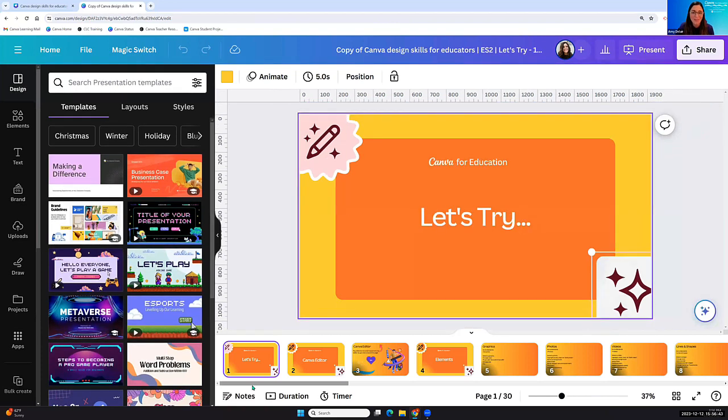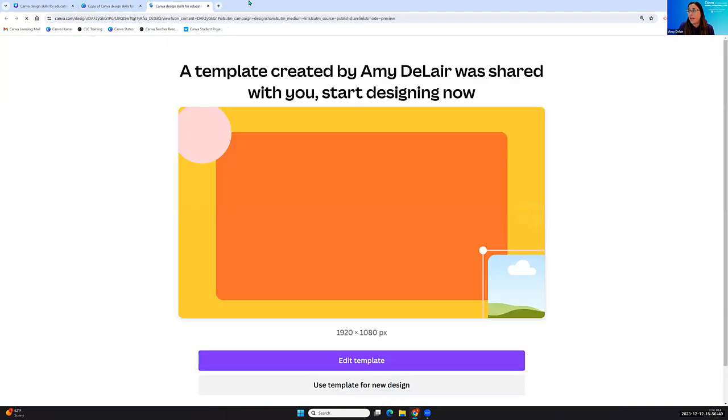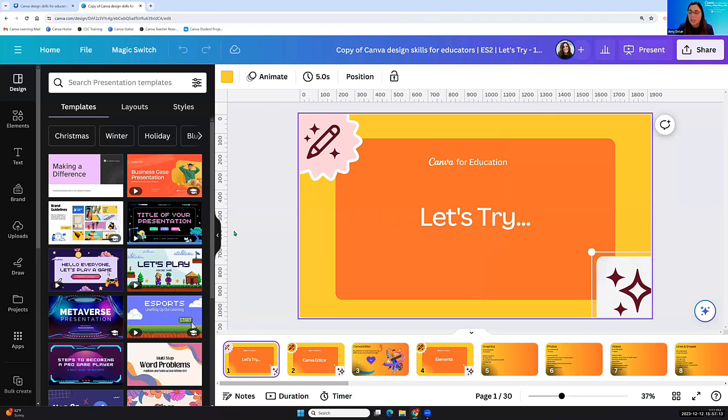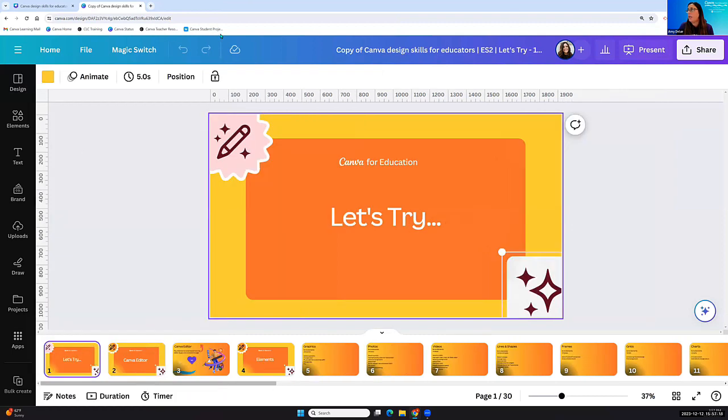Okay, so one more time, you're going to click the template link in the Zoom chat. A new tab is going to pop open saying Amy created this. You are going to say, yes, I would like my own copy. Yours is going to be a purple button that says use this template for new design. Mine looks just a little bit different since I made the template. But you, again, are going to click use this template for a new design. It's going to be purple on your screen. And then because you've already logged in, Canva should just automatically pop you into the Canva editor. And we should all be seeing the same thing.